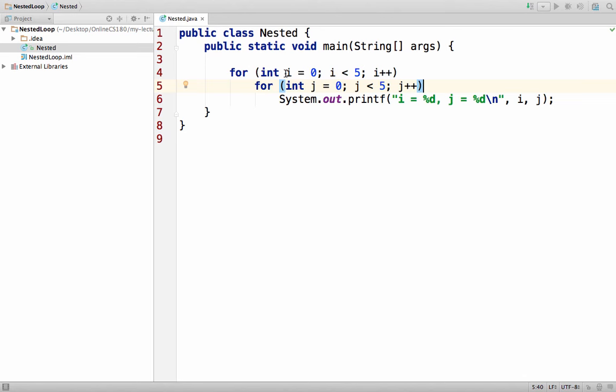It means that at the first iteration of the outside loop, the inside loop will complete, so it will run 5 times, and then the second iteration of the outside loop will start. So when i has the value 0, j will go from 0 until 4, 0, 1, 2, 3, 4, and then i will change value, it will become 1. j then again will run from 0 until 4, so the inside loop will complete, and then we will have another iteration of the outside loop.